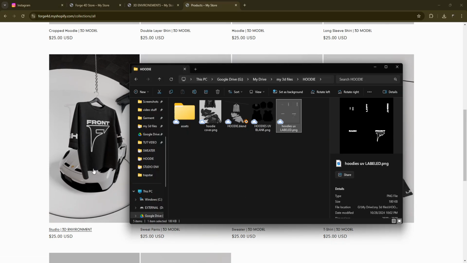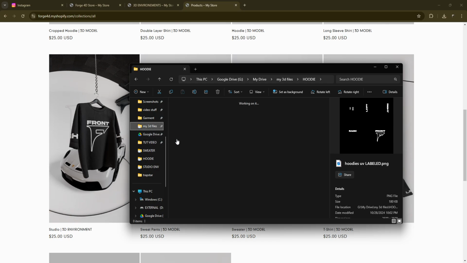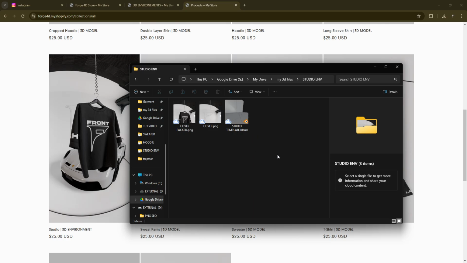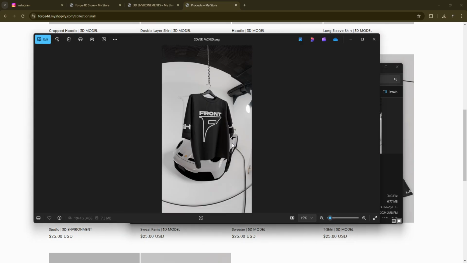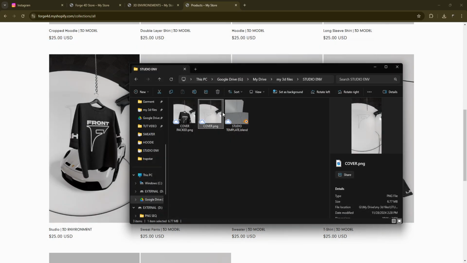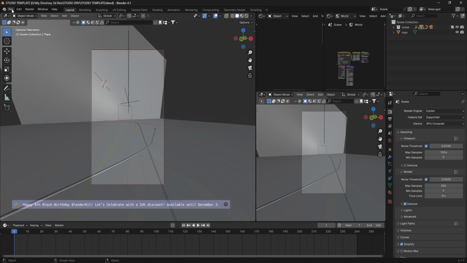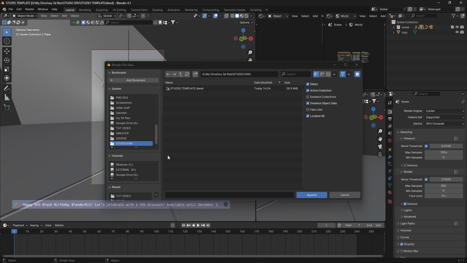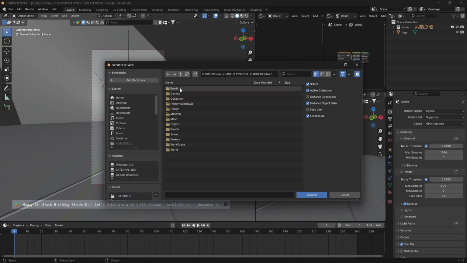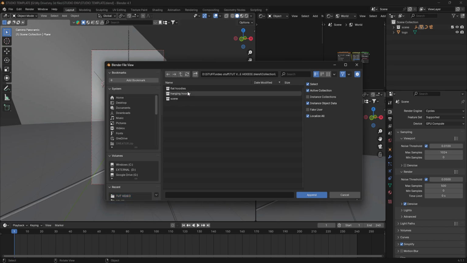Basically, after buying the studio environment, you're going to get this file right here, coming with these 3 files. The cover with the clothing inside, and then the blend file, which you can open and upload your clothing by going to File, Append. Then you want to find your blend file with the clothing you made, click Collection, and then you can upload the clothing that you need.